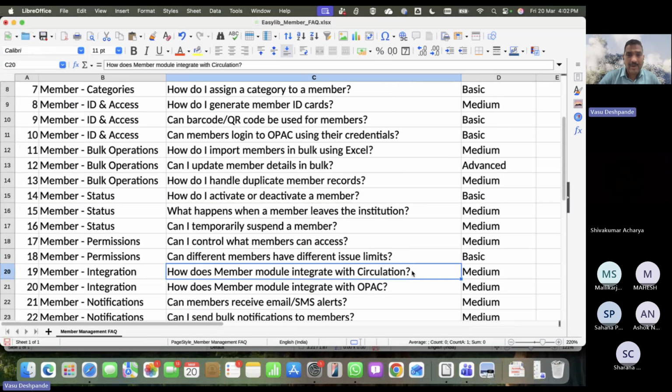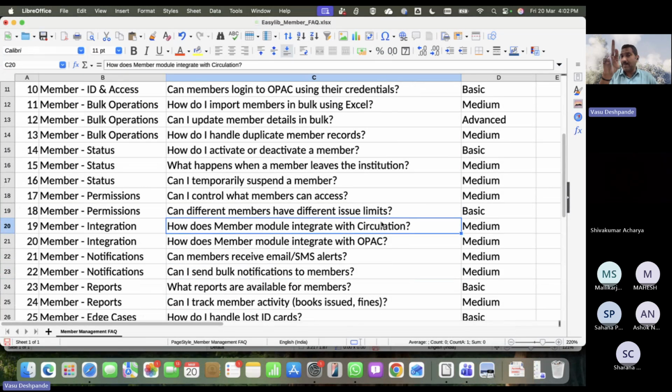How does the member module integrate with circulation? We went over here. Member profile closely links with the circulation related rules. And of course, when the circulation is trying to send the email on the due reminder, it again refers to the member module to find out what the email ID is and sends the message to that particular email ID. How does the member module integrate with OPAC? Because the OPAC login itself is based on the member login ID and password, or member email ID and the OTP.